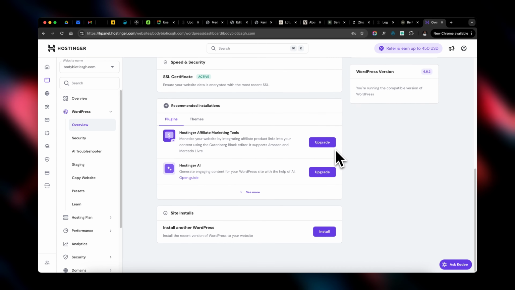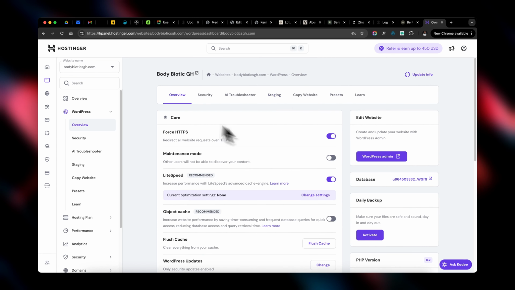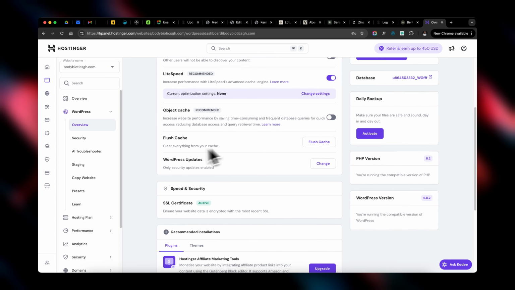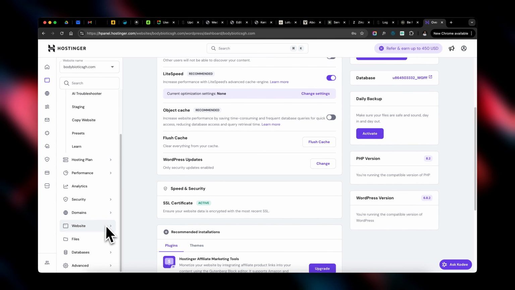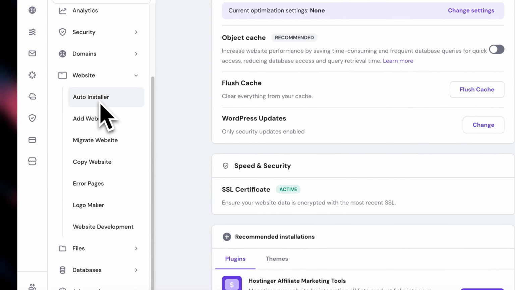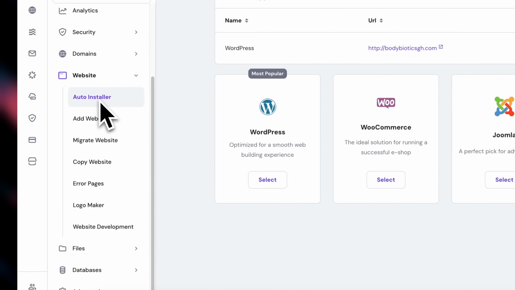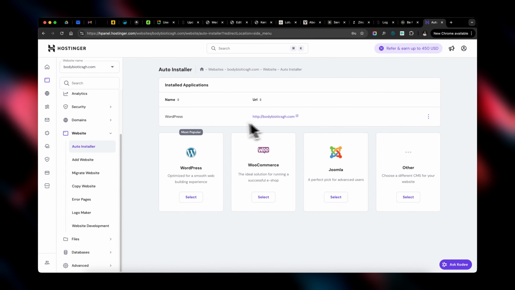But you can't see an option to install that here, except this option that says install another WordPress. This simply means reinstall the existing WordPress. It means it will wipe the existing WordPress and the information we have in this one, right? That's one way to do it. The second way to do it is from this area, click on website and click on auto installer. In auto installer, you can confirm whether you have an existing WordPress.